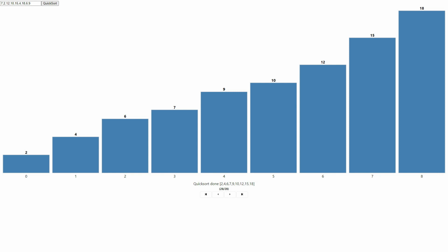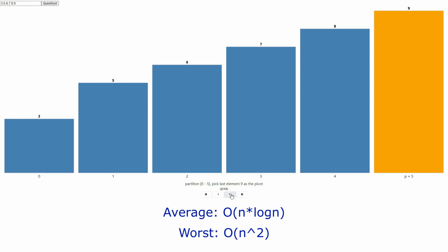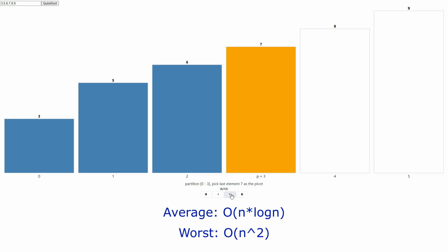Quicksort is known for its efficiency and speed. It has an average case time complexity of O(n log n), making it a go-to sorting algorithm for many applications. However, it's worth noting that Quicksort has a worst case time complexity of O(n squared) when the pivot is poorly chosen. For example, we pick the last element as the pivot in an already sorted list. We will have an empty partition with every partitioning, which makes the algorithm inefficient.